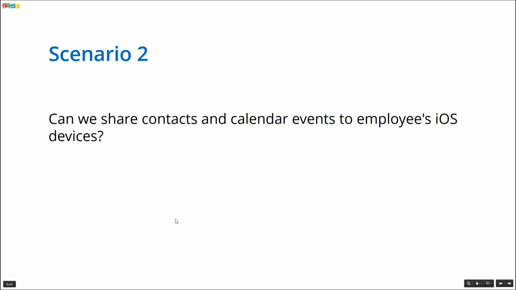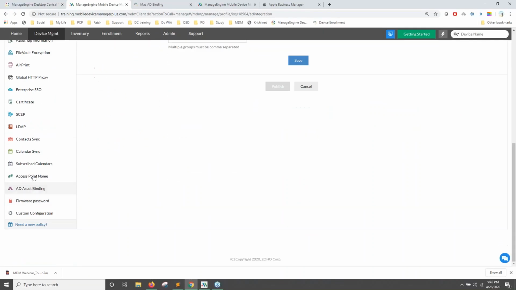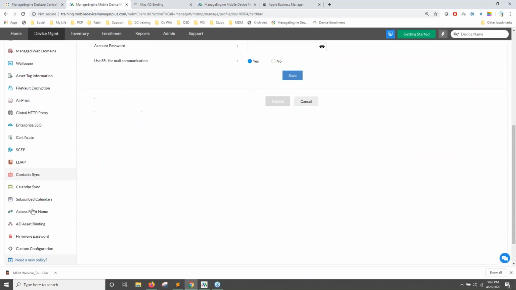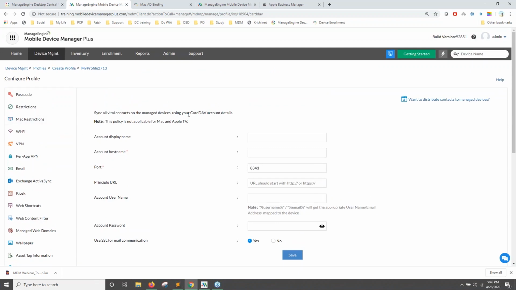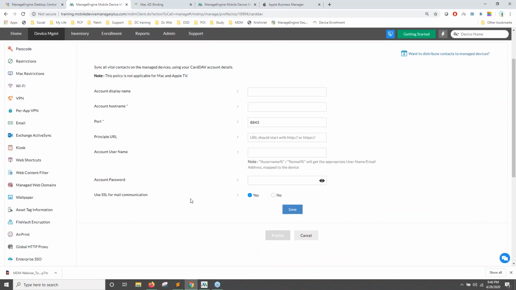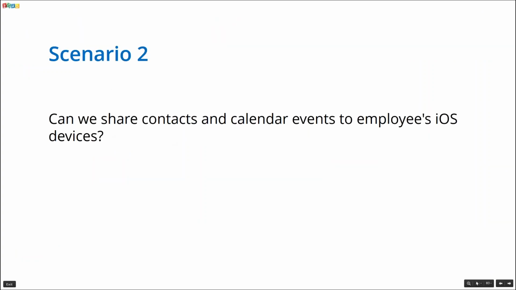And is it possible to share contact and calendar events to our employees' iOS devices using the MDM? Yes. So we also have calendar sync and contact sync options under the profiles, where you can provide the CalDAV account information and the ports which have been used by your organization, and you can just save this profile and distribute. So to whichever device you apply this profile, this will have the calendar and contact information automatically synced from this particular server information, and the users will be able to see the event details.